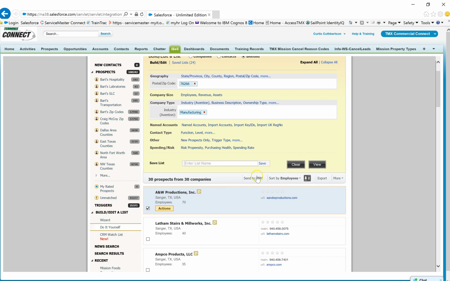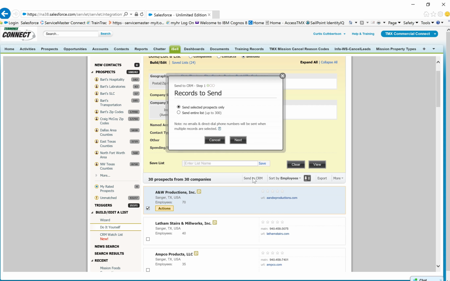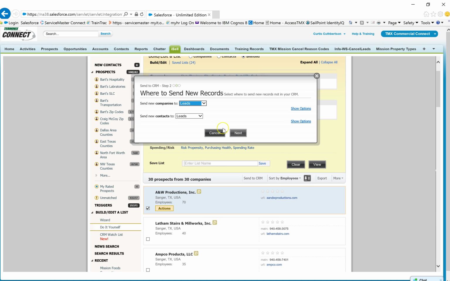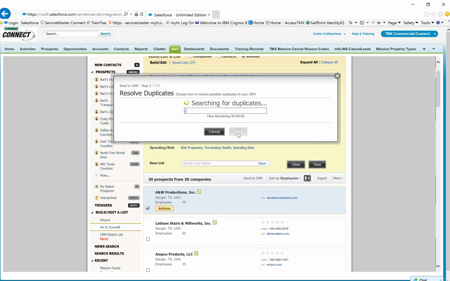So then again, if I want to move those over to the CRM, I just click send to CRM. You see it here, it automatically shows send to selected prospects only. That's only going to send the first one, A&W Productions. It's the only one selected if I keep it there. I want to send the whole list over, so I'm going to select entire list, click next again.